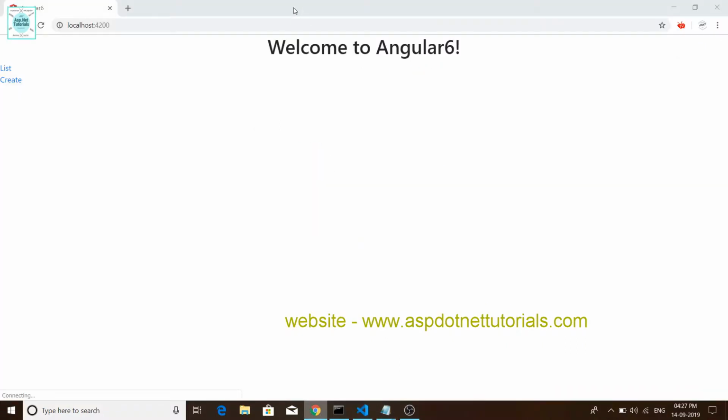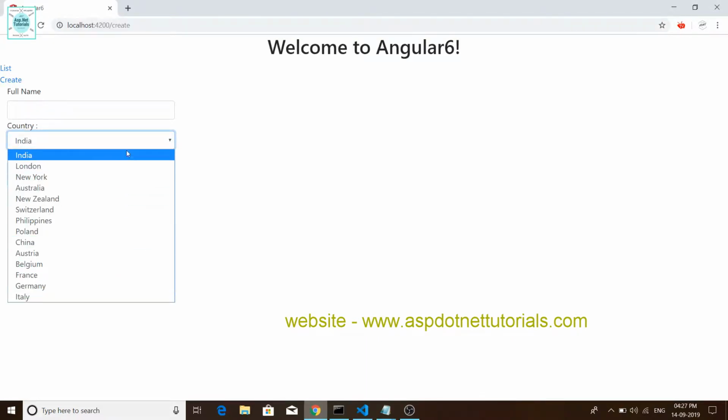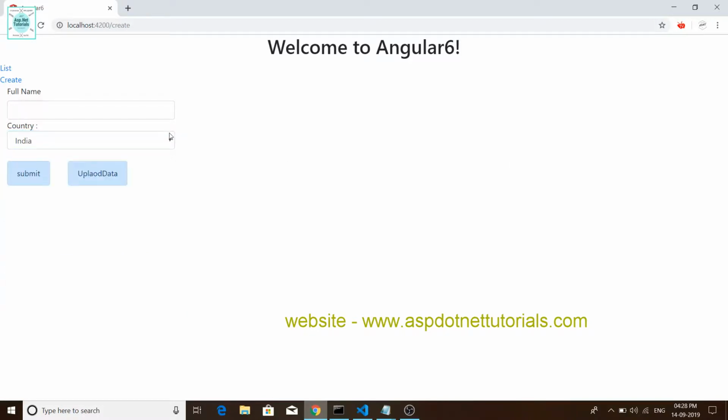and you can see the page is reloaded, and friends, you can see all my countries showing in this drop down in bind.